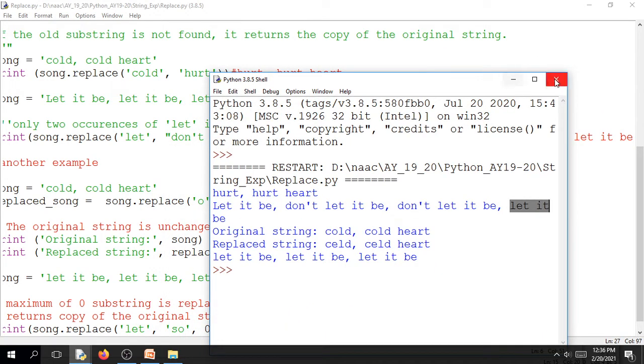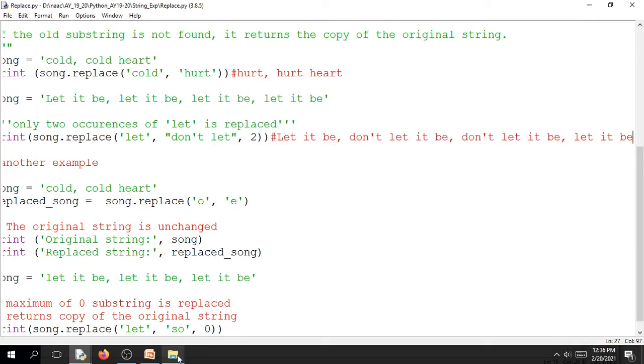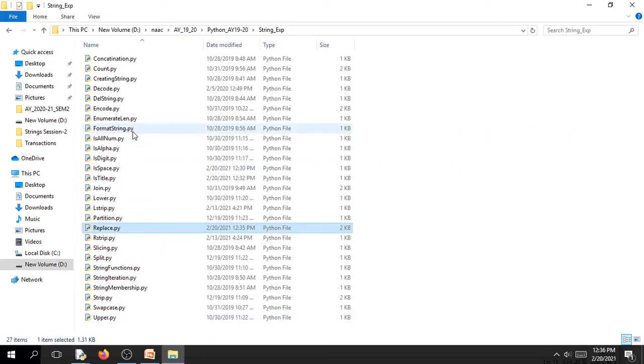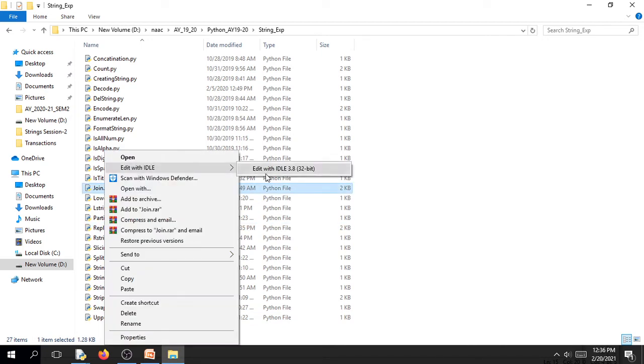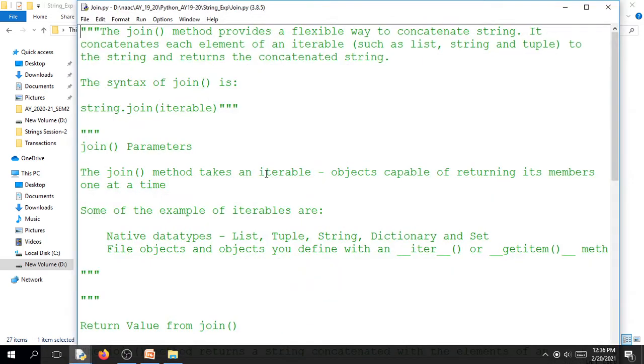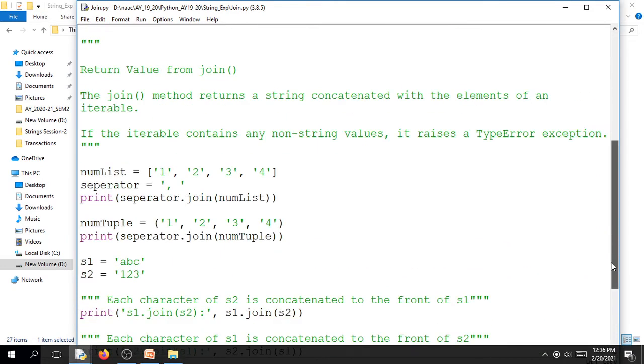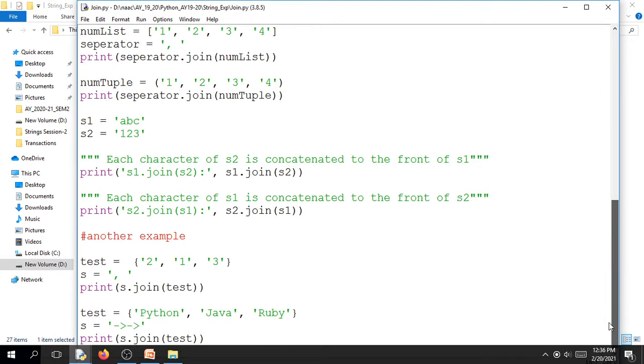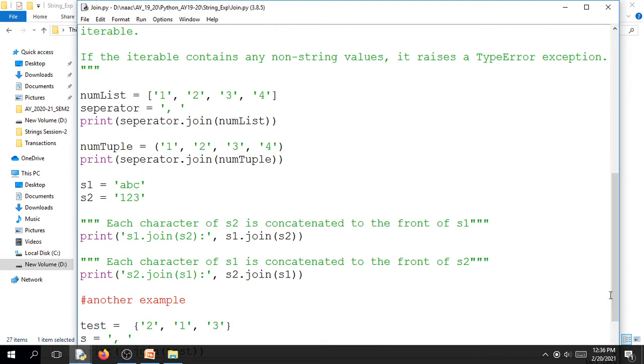Now we'll see join and swapcase. So I will go to the join example. This is our join example. Here also I have so many things. So I will explain only two, and thereafter you can see the remaining things in your practice session.